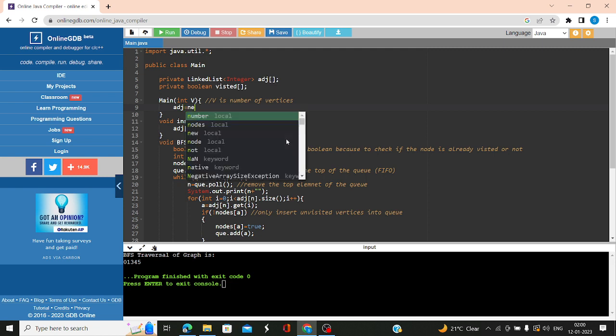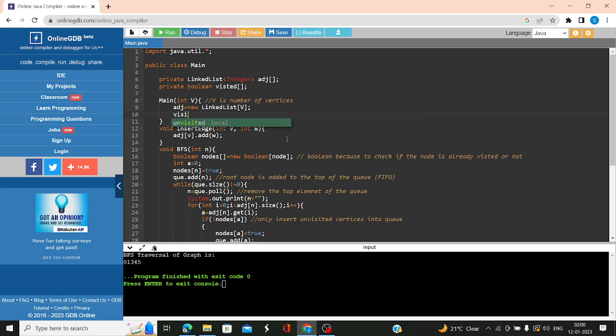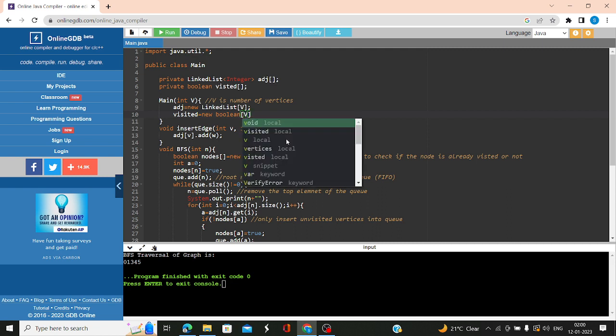Adjacency list. So a list is created this way: new linked list and giving it the size. Size over here is v, which is the number of vertices. And then creating your boolean array visited, and the size of the boolean array can be v as well, which is the number of vertices.